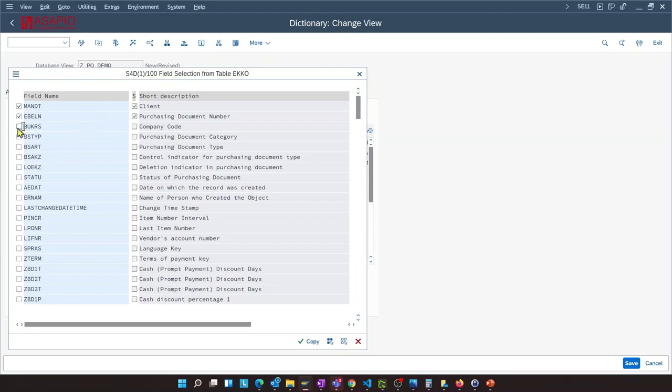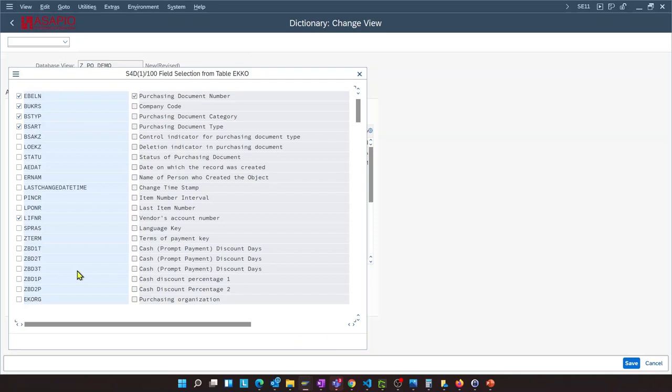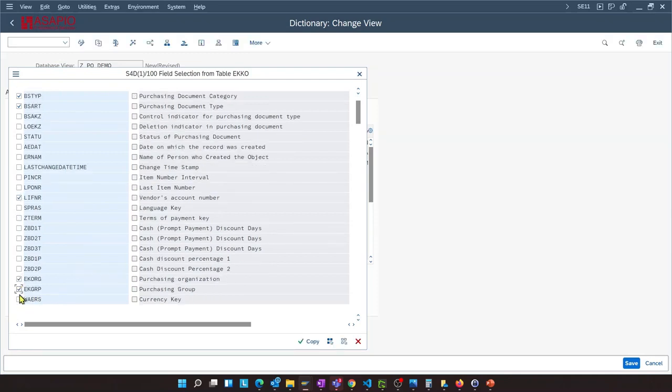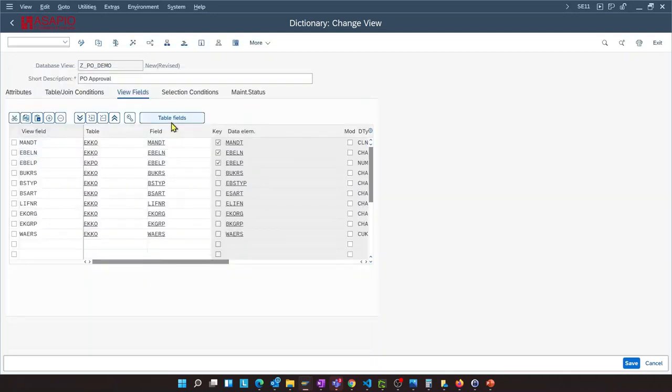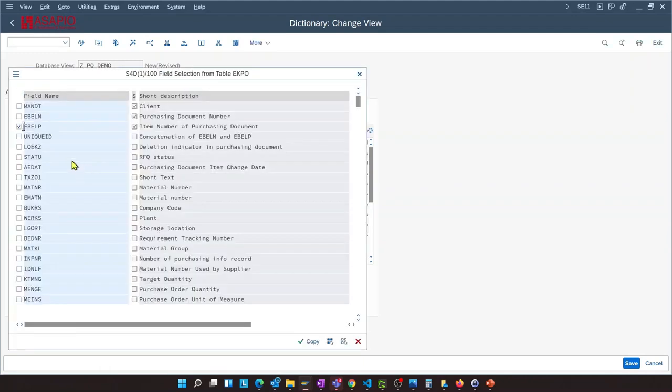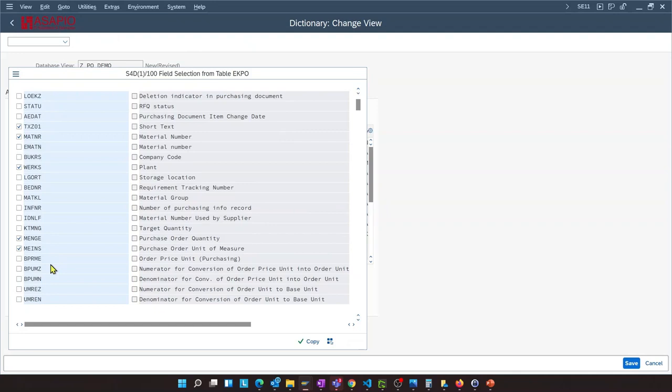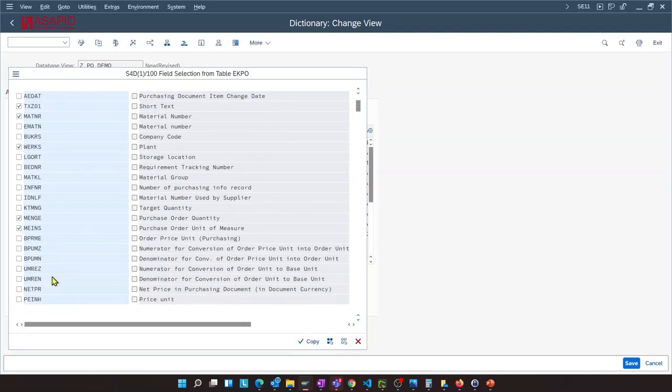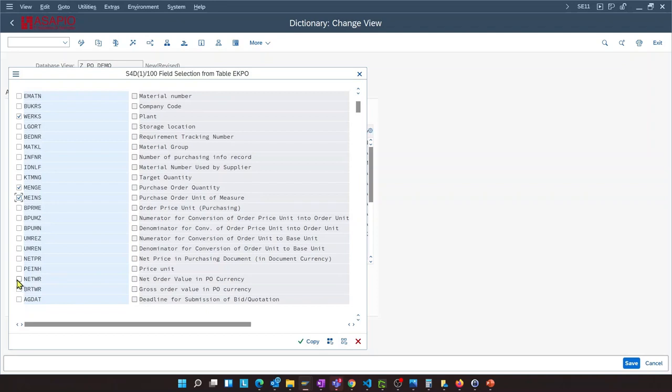For our use case, we need some additional information. We need the company code, type of the purchase order, the vendor number, and we also want to output the purchasing organization, group, and the currency. From the item table, we take also a few additional fields: the short text, the material number, the plant, and the quantity and unit. We also want to take the net value, just to have these as information for our approval.